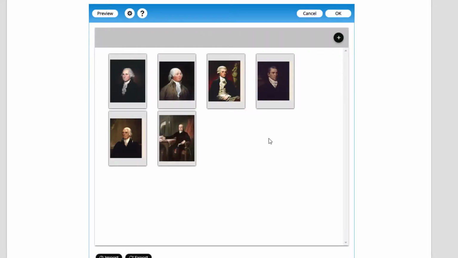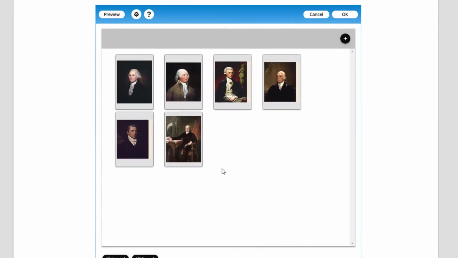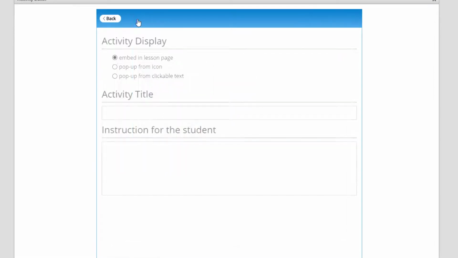Once we have our cards, if we notice the cards are in the wrong order, we can simply drag and drop them so they go into the correct order. We then set a point value, decide whether or not to allow the students to retry, whether or not we want to show answers, and then we go to our properties where we can then title the activity.